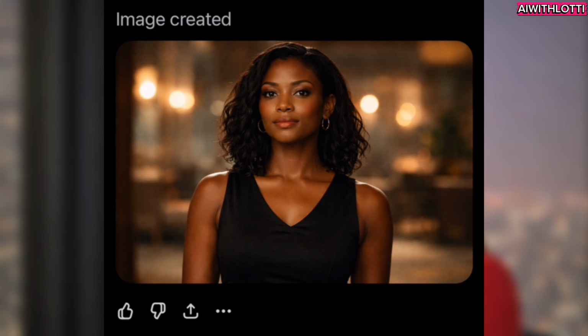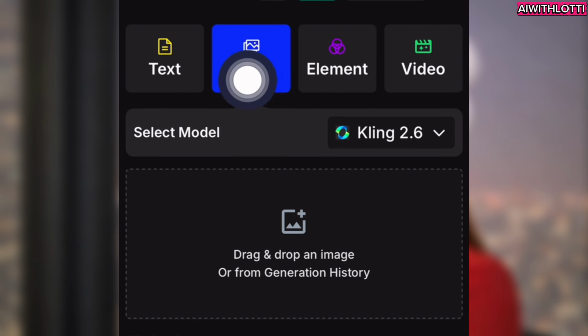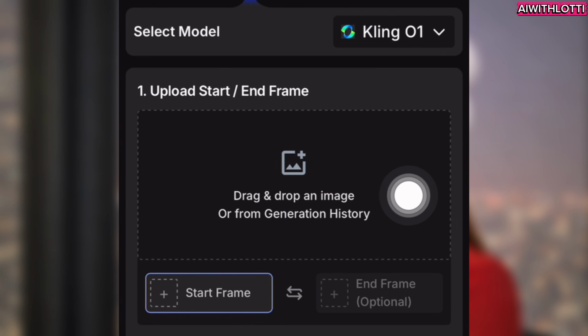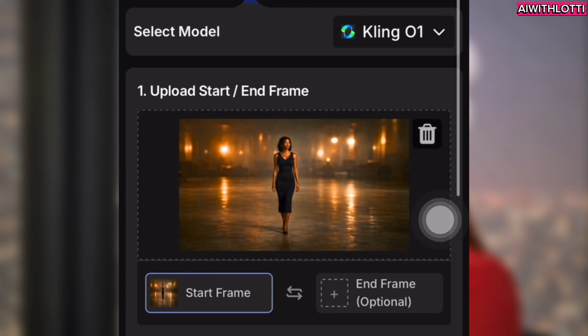And once you have all the images and you download them, take them over to OpenArt. So I showed you how to do this before. Make sure you're on browser and you're going to click on video. Once you click on video, make sure that you have image on and Kling 01. Once you have the image clicked and Kling 01, you're going to upload an image, and then you're going to upload a prompt like the last time. So it will look something like this.